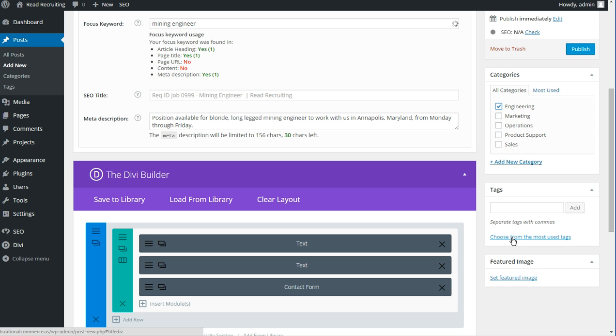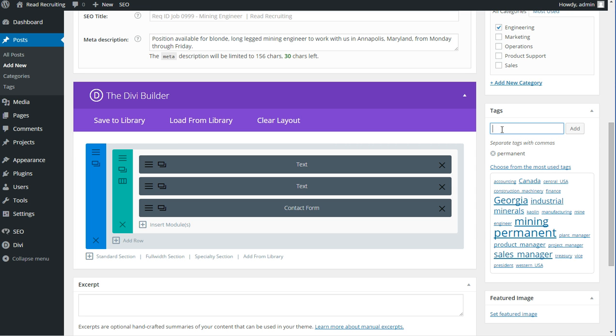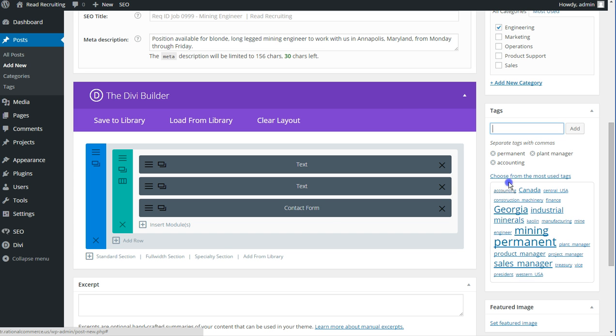Tags. These are tags that relate to the job posting. You can choose from tags that I've already created. Permanent, we create a tag for. Well, I don't want to create any new tags because we're not going to keep this posting, but, you know, plant manager, it doesn't matter. We're just adding tags, and this really helps later on with the search engine stuff, because it creates multiple spider webs of information out there that the search engines love to suck up.